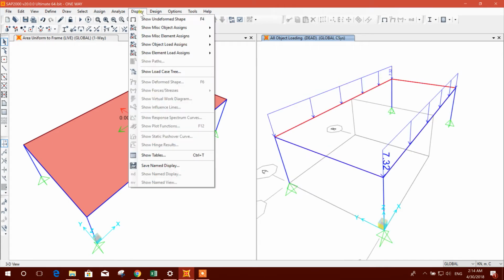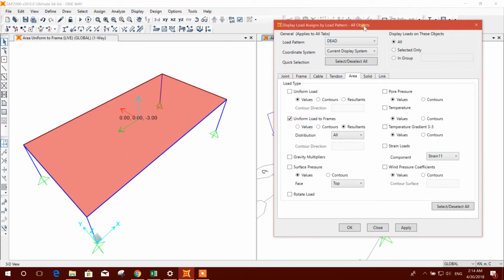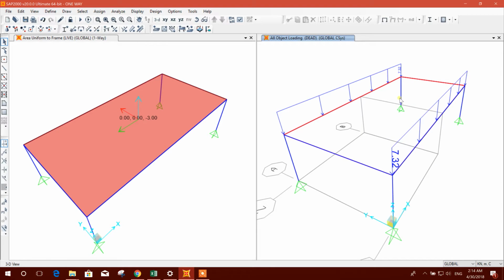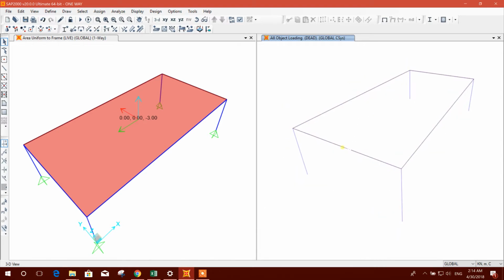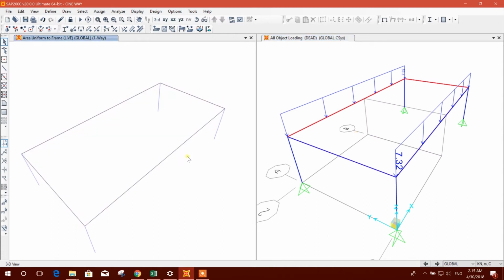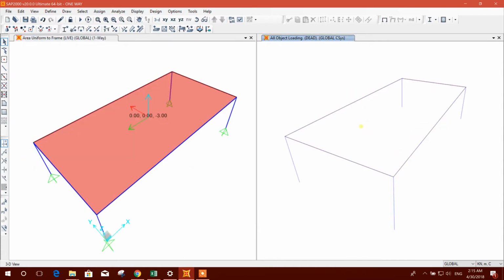How can we see this? Go to display, and this one show load pattern. Then here is the load options. Go to area, then click on this uniform load to frames, and this resultant then apply, then it will show the load distribution to the beam. So in this way we can draw a one-way slab in SAP.